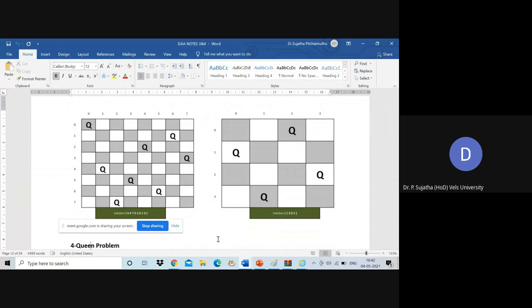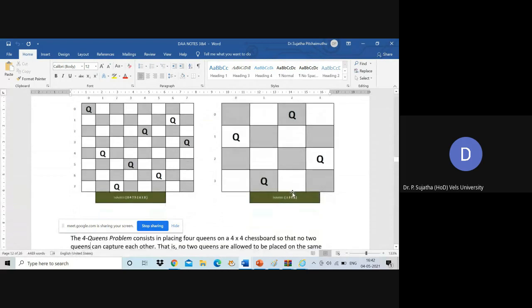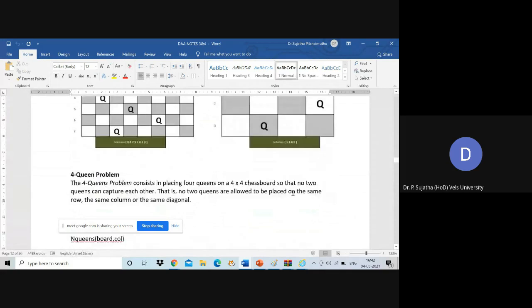The second diagram represents the four queen problem, where also all four queens should not be placed in the same row, should not be placed in the same column, and should not be kept in a diagonal position. Let's see how the four queen problem is solved with the help of the algorithm. Here the four queen problem contains four queens on a 4x4 chessboard, so that no two queens can capture each other, otherwise they attack each other.